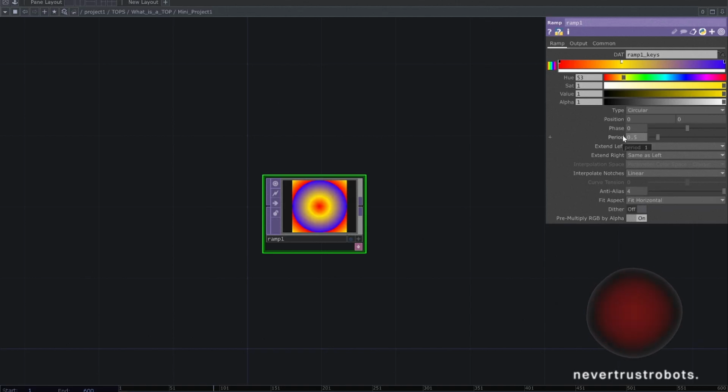Phase 0. Period 0.52. This controls how the gradient repeats. Extend left: Mirror. Extend right: same as left. The gradient reflects at edges. Symmetrical patterns emerge. The gradient is beautiful, but static. Predictable. We need movement.